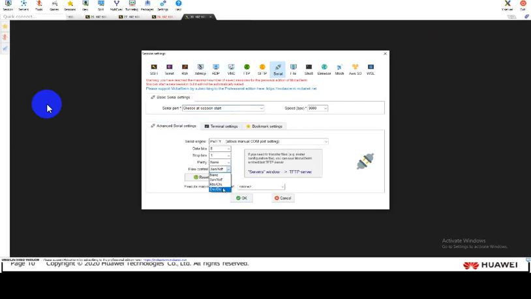There are things that are important here. Let me just highlight them for you. Speed should be 9600 bits per second. Data bits should be 8, stop bits should be 1, parity none, flow control none. These are the things that might be asked.